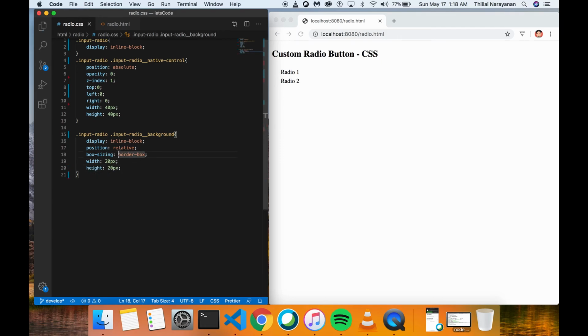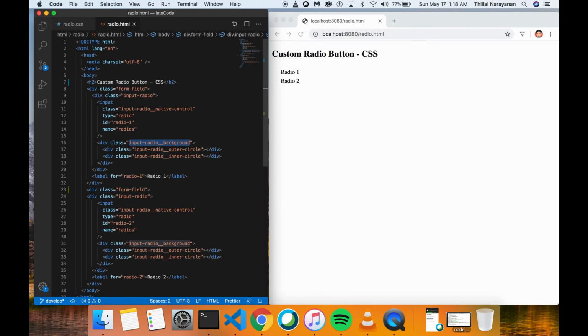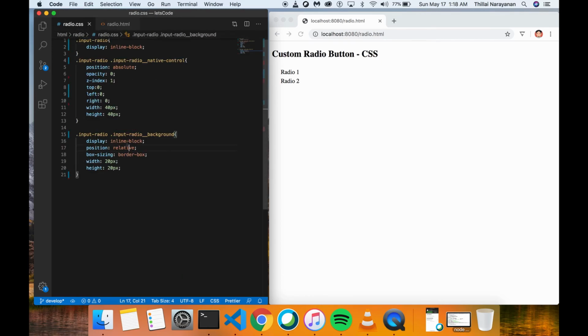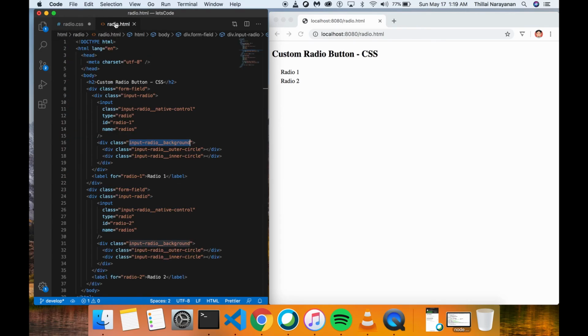The intention of having position relative is that this outer and inner circle will be using position absolute. Whenever you have a position absolute, the parent should always have the position relative property. So now we are going to decorate the outer circle. Just copy and paste this CSS and then go one more level, outer circle.